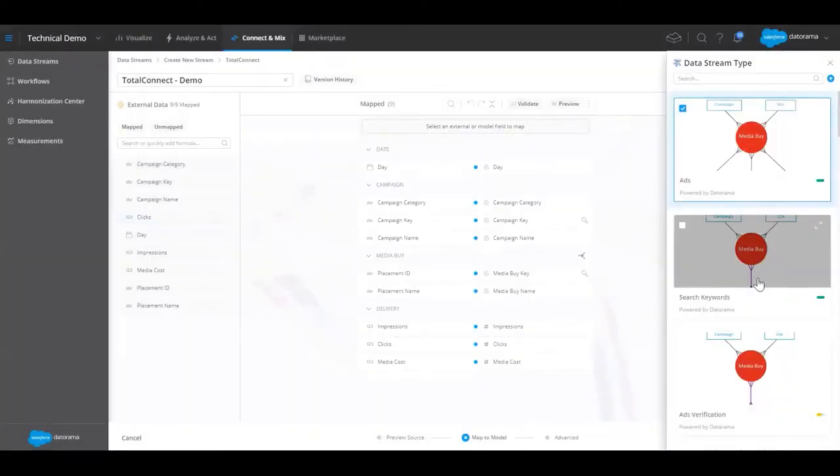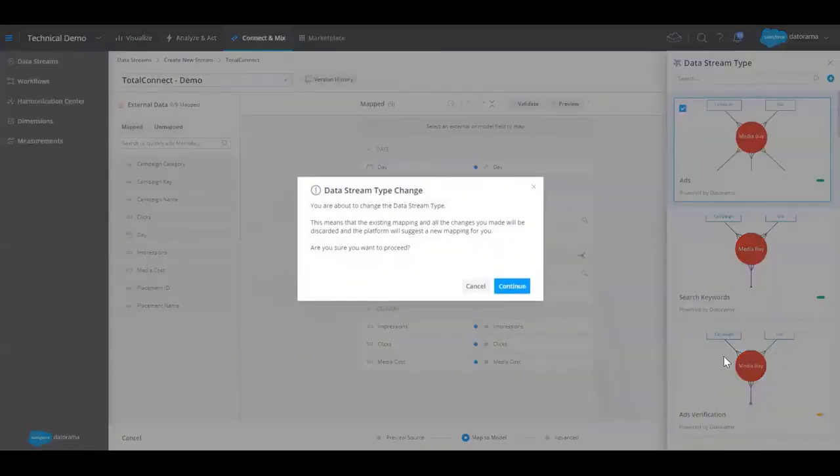To switch to a different data model, just click on the option you want, and you'll get a warning letting you know that any custom mapping you may have done will be lost. So any customizations or formulas applied before changing the data model would have to be redone in the new data model. To avoid having to redo your work, you want to select the right data model before you begin manually mapping your file.